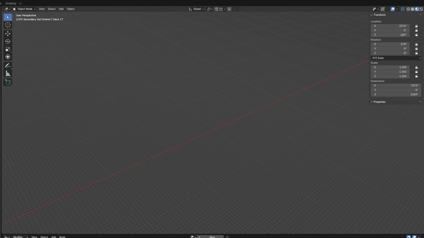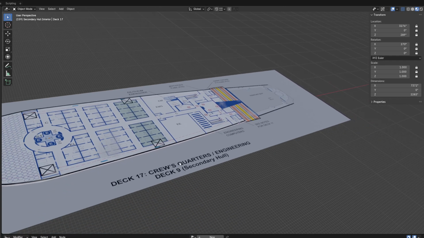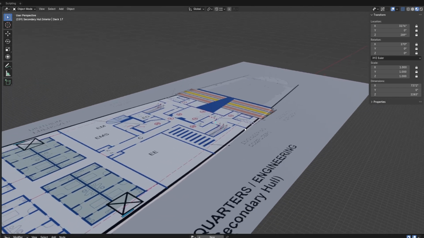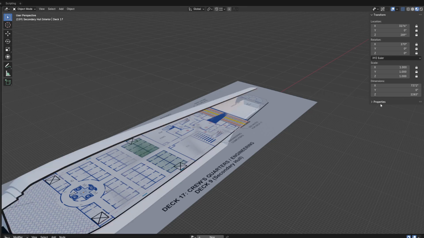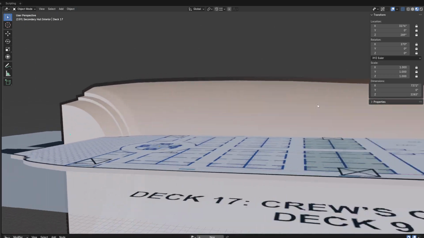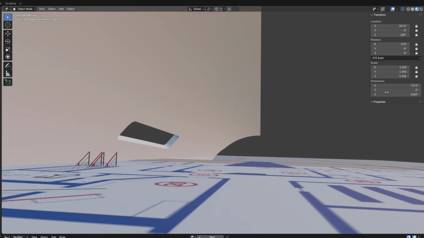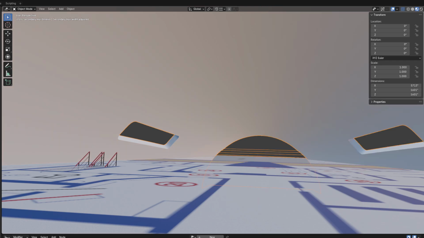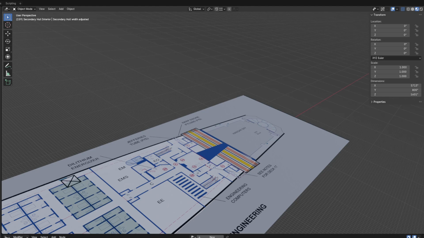If we take a look at that's the floor of deck 17, bringing the stairs going down to deck 18, and the blueprint for deck 17. And just for reference, I've also got the secondary hull exterior. I've cut it in half so we can take a look at the cross section there. And if we want to go inside and look at the whole thing, we can do that too. For now, I'm going to hide that.